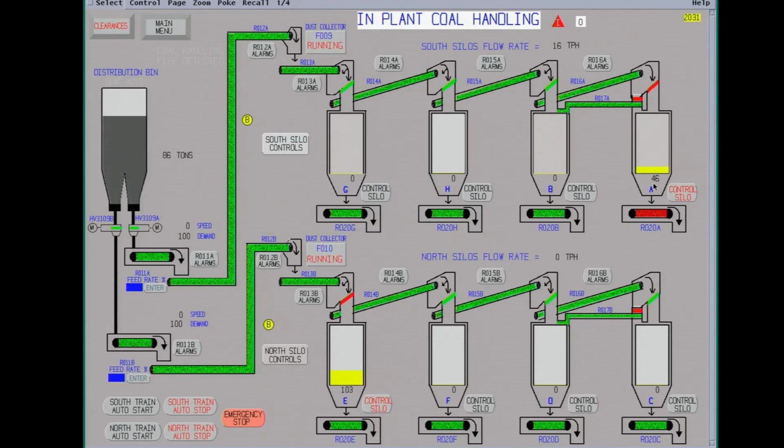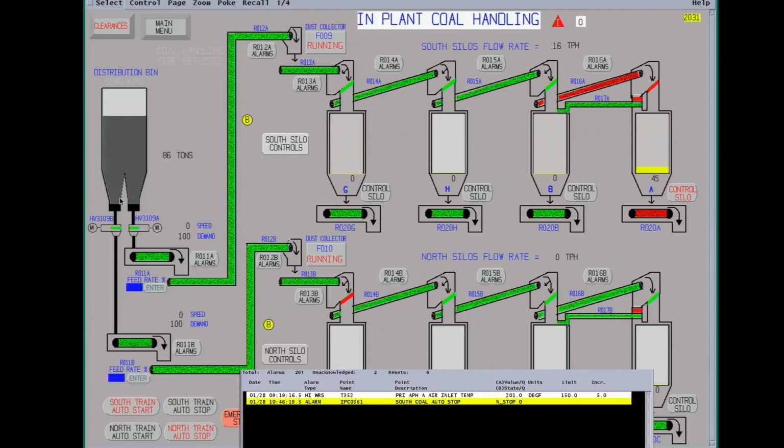Okay, A silo is under 50, on 46. You don't want to dump a whole lot of coal in these before you start up, just in case it doesn't start. Also, the coal will pack in the outlet here and plug them up. We have 86 tons in distribution bin. Belts are starting up.